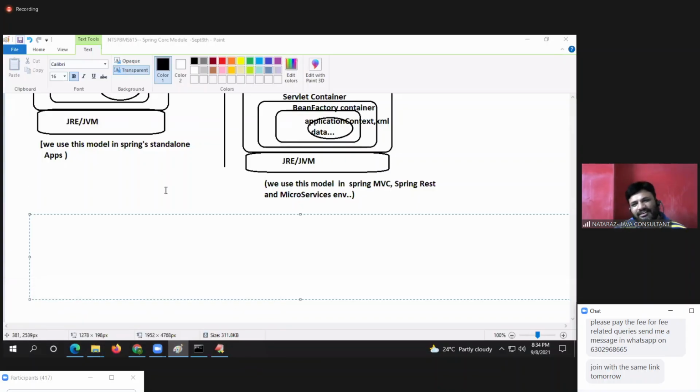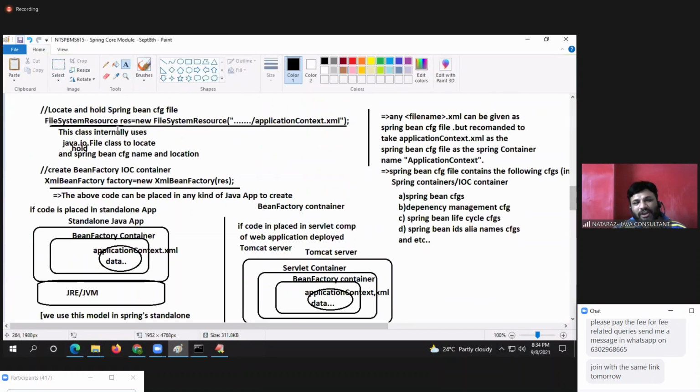Suppose you have written this code in 2 Java applications. I executed 2 Java applications from 2 different command prompts. Are you understanding my statement, guys? Tell me how many IOC containers will be created? 2 JVMs will be launched and 2 IOC containers will be created.